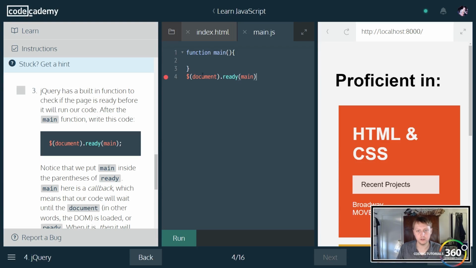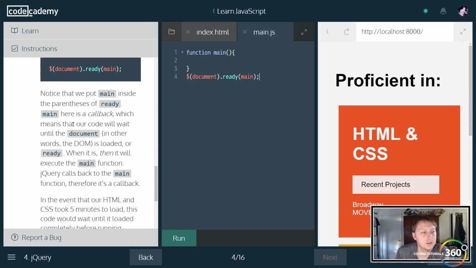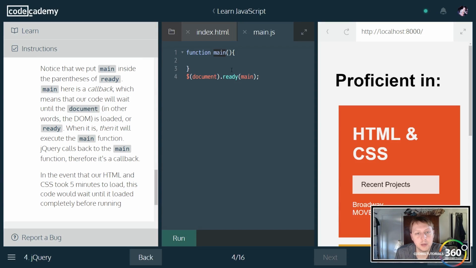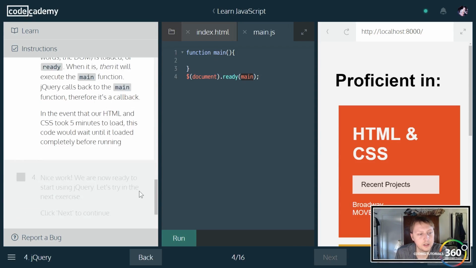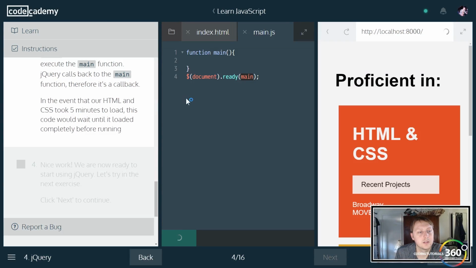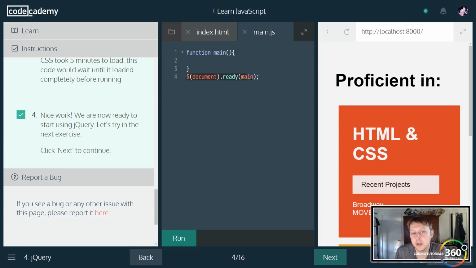So in here we'll load the main. Main is the callback function. Main is the function we're passing in here. It's basically saying, look, when the main.js file loads, run this function.